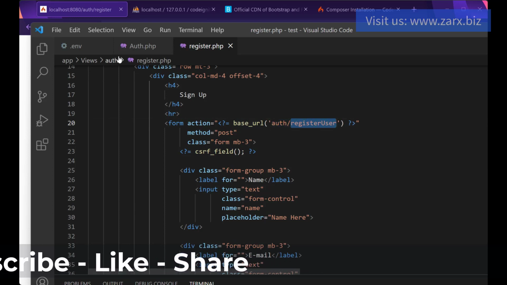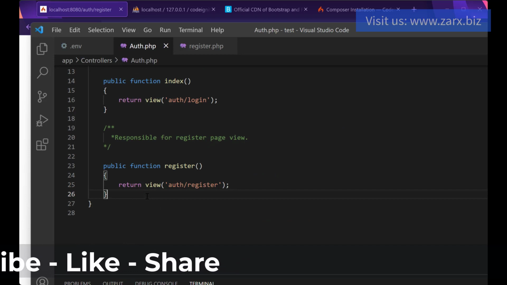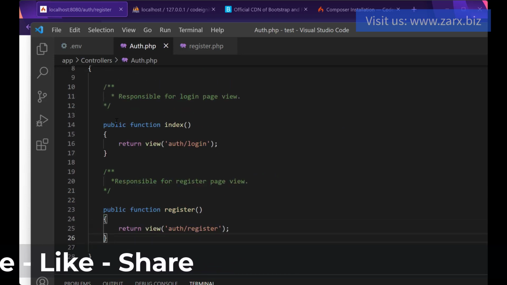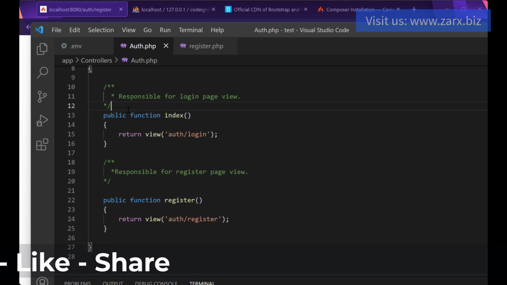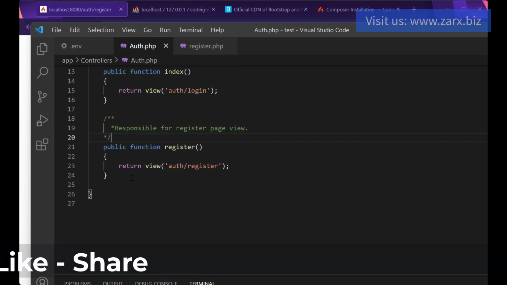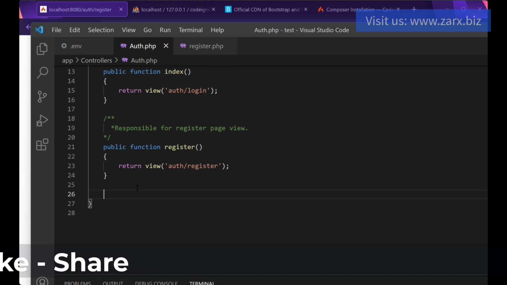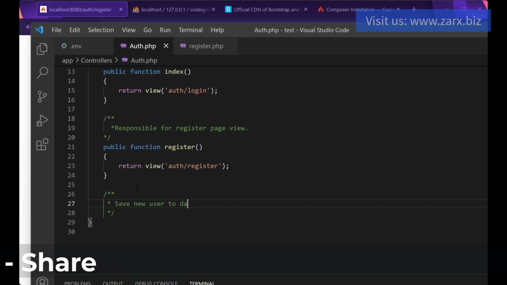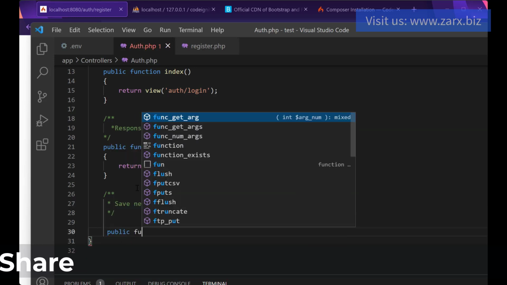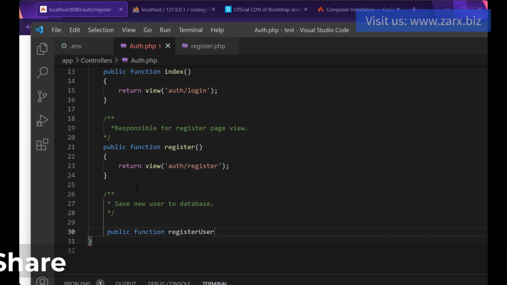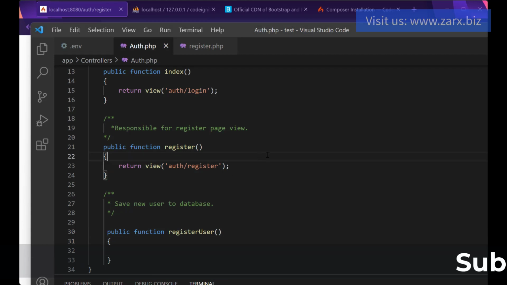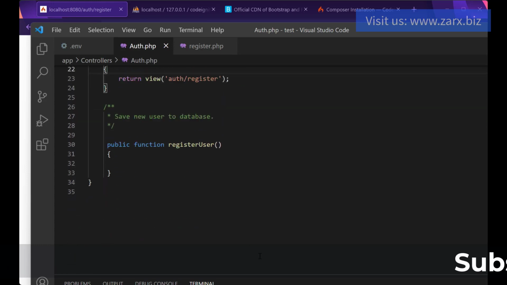Now we don't have it there, so go back here, and make it remove the space from here. Yeah, better. Now here, save new user to database. Alright, and then we say public function, and name is register user, and this is the function we're going to deal with, and this function will save the user. Alright, the first thing first, we need to validate the user, so let's do that.